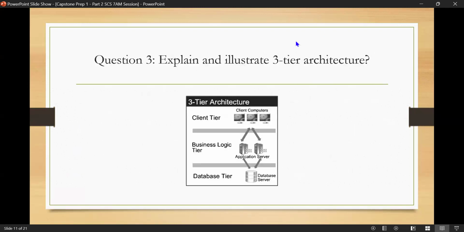And question number 3 is all about the three-tier architecture, okay? So it will also be a theoretical answer. Here we have been representing the diagram, okay? But in case you add the diagram, it's fine. Or else if you explain all the 3 layers, it's fine, okay? About the application layer, business logic layer, and database layer, okay?